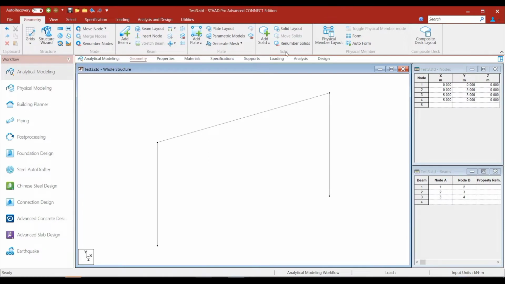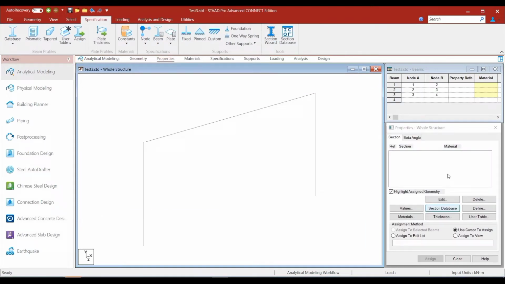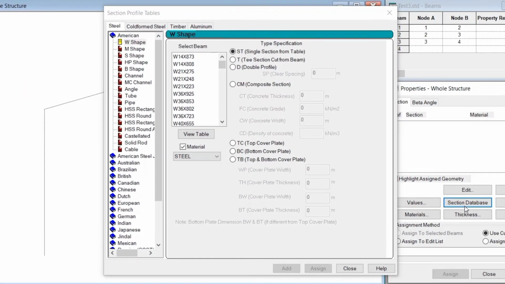So we go into the Properties tab and click on the section database from the Properties whole structure box. You know all of this by now. Now let us say that we want to assign a European IPE A80 section to the column members of the goalpost frame model, and we want to assign a T section that is cut out of the IPE A80 section to the beam member of the goalpost frame model.